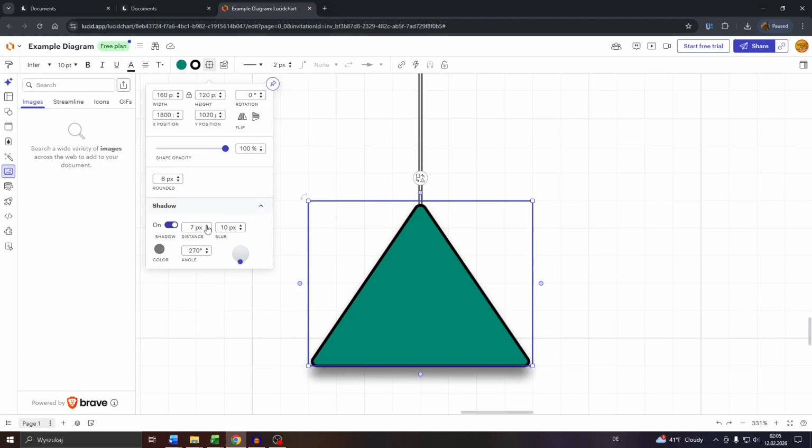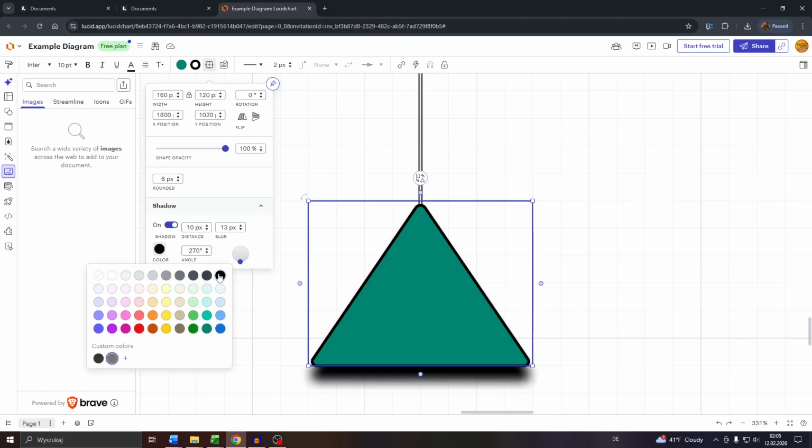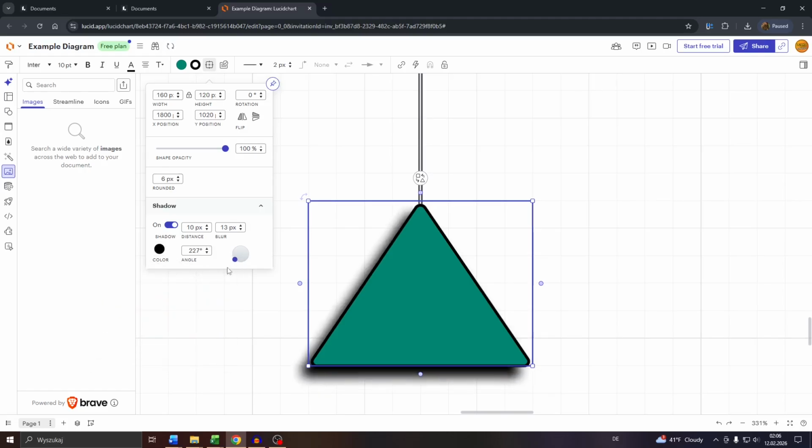For example, let me customize the distance, the blurring intensity, the color. Let me go with black, and use that handle here to adjust the angle. There it is. That's how it works, guys.